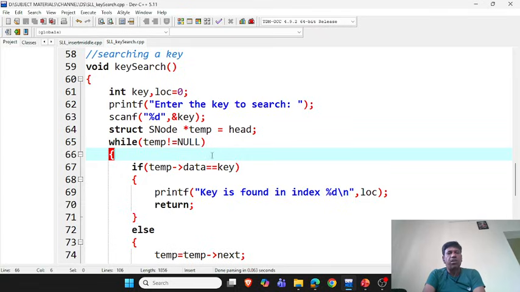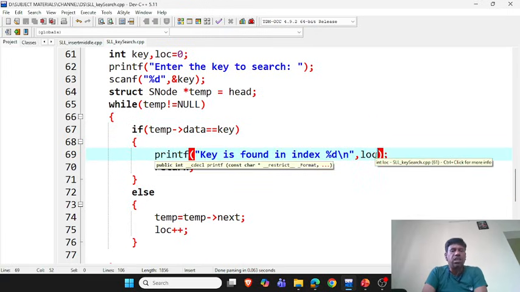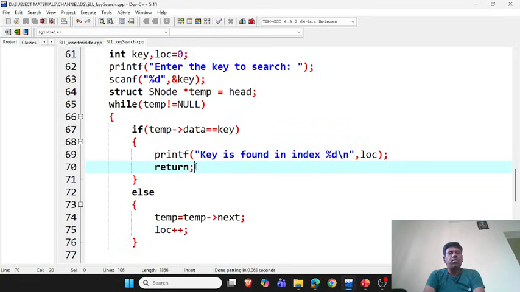Whenever the temporary pointer is indicating a particular node, we take the data and compare it with the key value. If it is matched, then the key is found and the location will be given. That means the index of the key where it is found will be displayed as a result. And also the return statement will be used to stop the function execution.